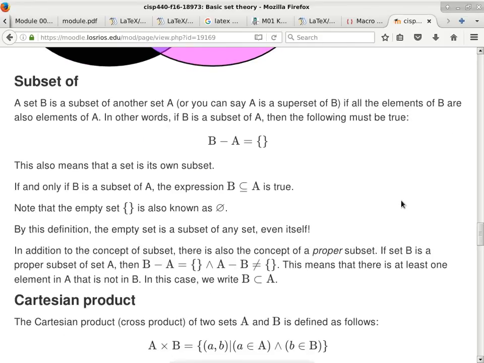And then we have the concept of subset of, but since we have defined the subtraction already, the subset of can be easily defined. If B is a subset of A, then the following has to be true. B minus A has to be an empty set, because B minus A are all the elements that can be found in B but not in A. But when we say that B is a subset of A, it means all the elements of B can also be found in A. Is that okay? All right.